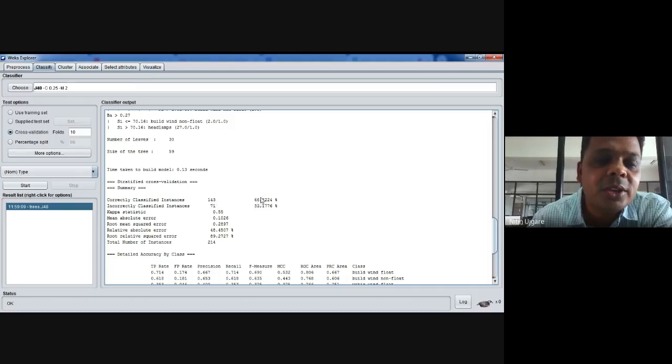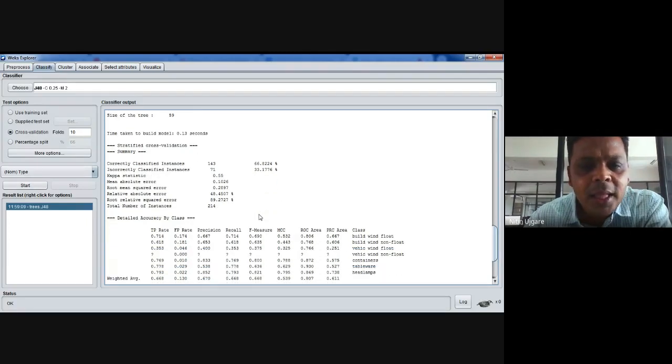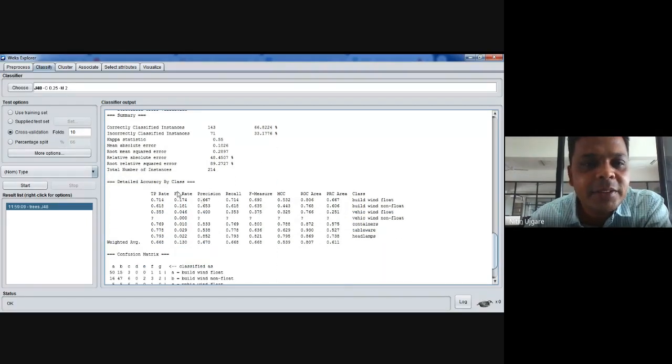That means the accuracy of this model is 66.82%. So it is pretty good, or it is average. The accuracy is average, not too good and not too bad, between the good and bad. And the error rate, we know that because 71 instances are incorrectly classified by the J48 tree, so the error rate is 33.17%. And this is what you can call the detailed accuracy by class.